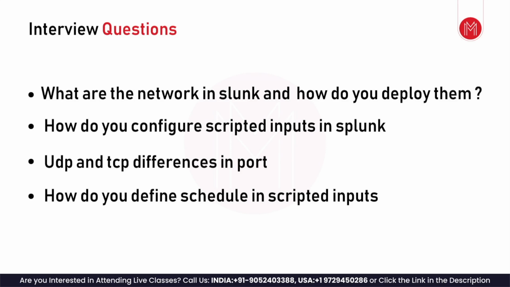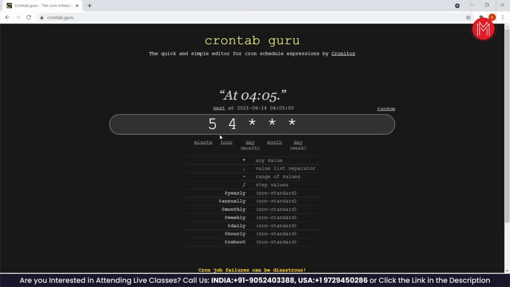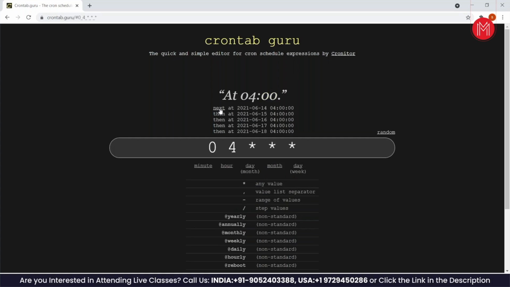What is this cron schedule? How you can learn that is, for example, you have a crontab. In this crontab, if you see this 5 4, the first one defines the minute, the second one the hour, then day, month, and day of the week. Star means every day, every month, and every day in a week. And 5 4, the first one defines the minute, the second one the hour. Whenever you want to modify anything, you can do it. So at 4 o'clock it will run. The next schedule you can also verify: 14th 4 o'clock, 15th 4 o'clock. So every day at 4 o'clock it is going to run.